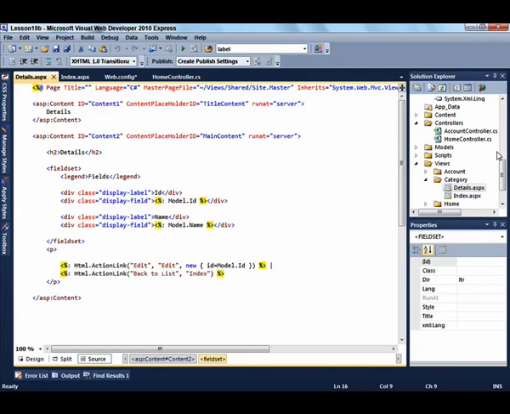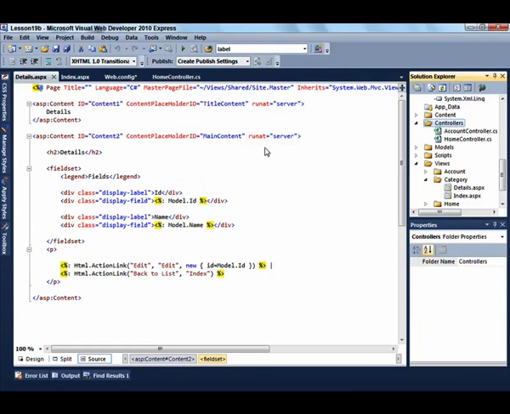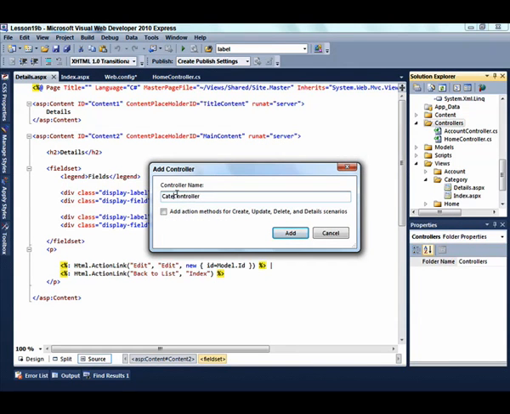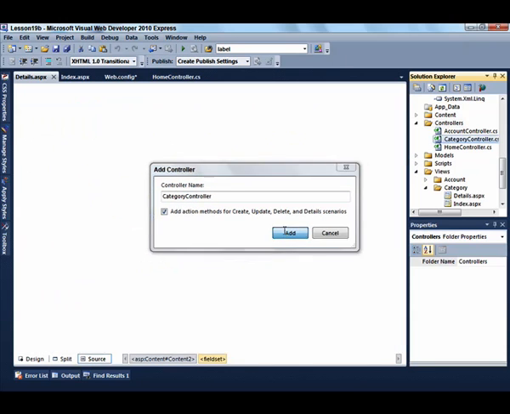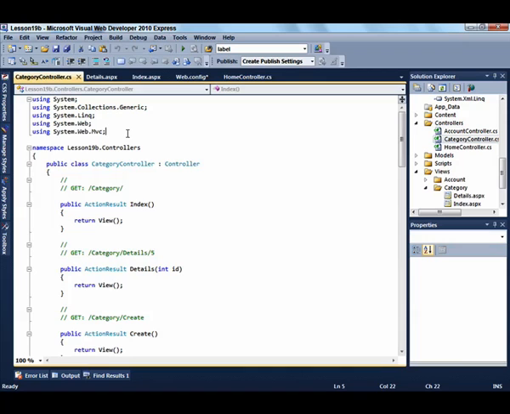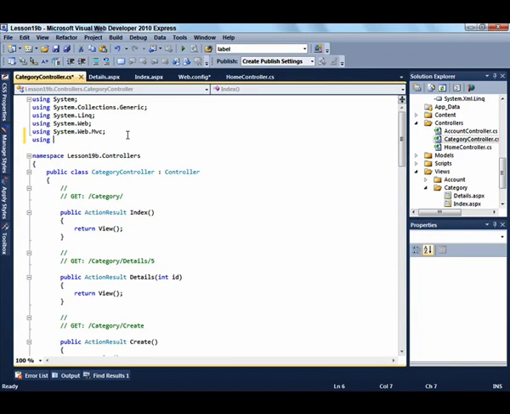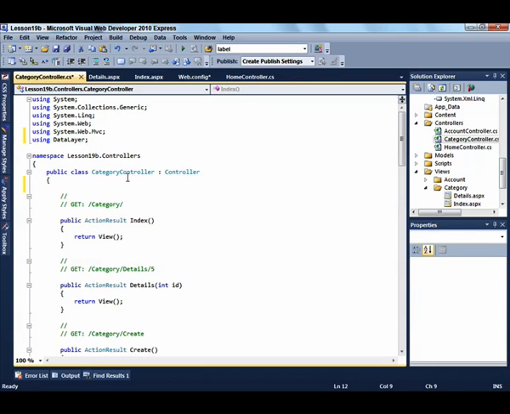Now let's add a controller. Go to Add Controller, change the name of the controller to the Category Controller, and click the Add Action Methods to create, update, delete, and details scenarios. So we need to import the data layer, so add the using statement at the top, and set our recipe database entities to be named entity and set that to a new database, recipe database entities. There we go. Now we can update the index action method.